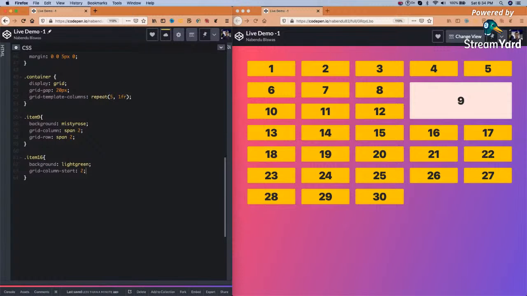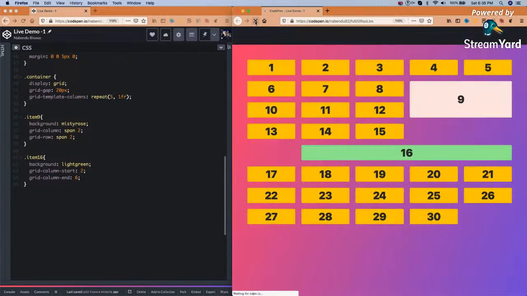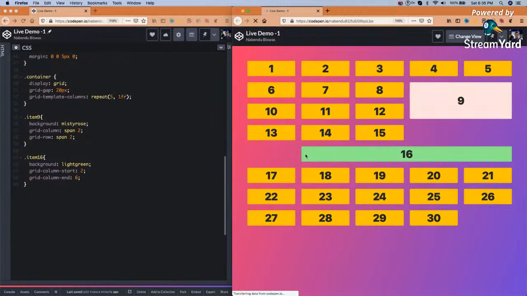Okay, so it will start from 2 and grid column, and it will end at 6. So let me save it. Let me refresh it and see. 16, it is starting from the second one and ending at the sixth one.